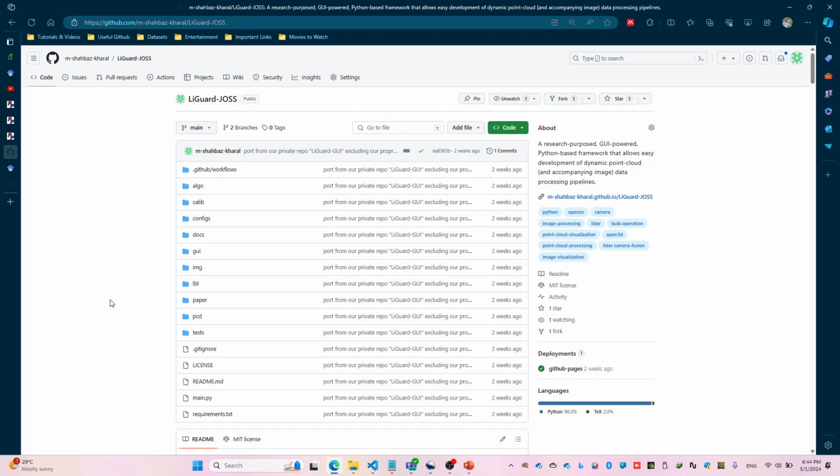Hello everyone and welcome to our third video in this video series on LiGuard. LiGuard is a research-purposed GUI-powered Python-based framework that allows easy development of dynamic point cloud and image data processing pipelines.